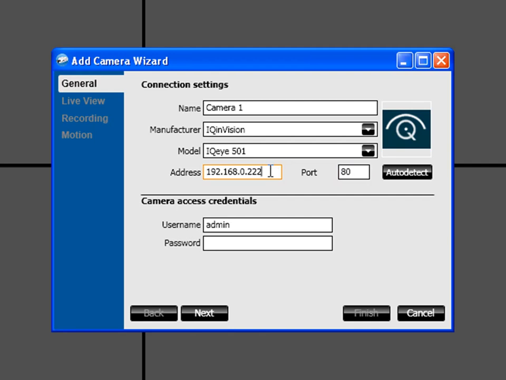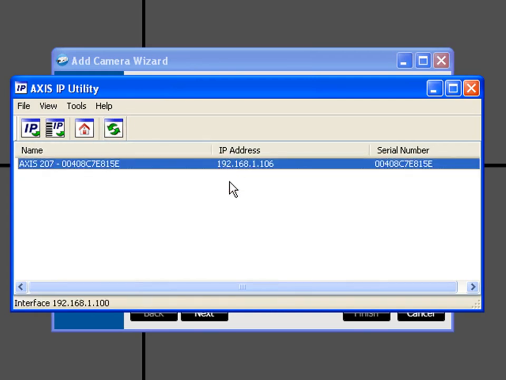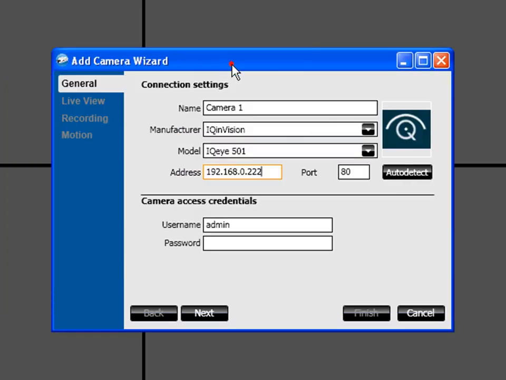You can find the IP address of the camera you're trying to add by running the manufacturer-supplied camera search utility. In this case, Axis provides the Axis IP utility to do just that. I can see that my camera's IP address is 192.168.1.106, and now I can add this address back in the Add Camera Wizard. Most IP cameras will use port 80 for communication, so we will leave it at that.